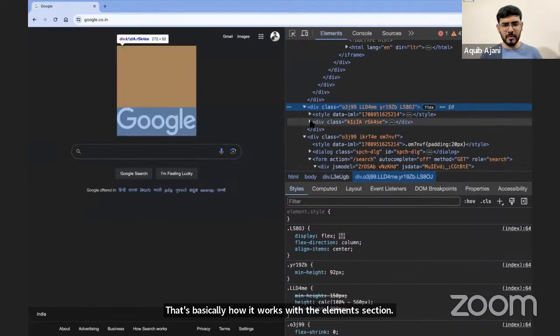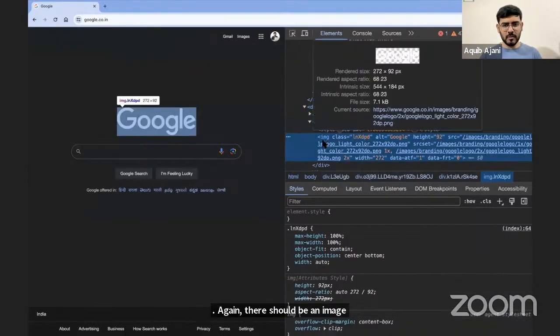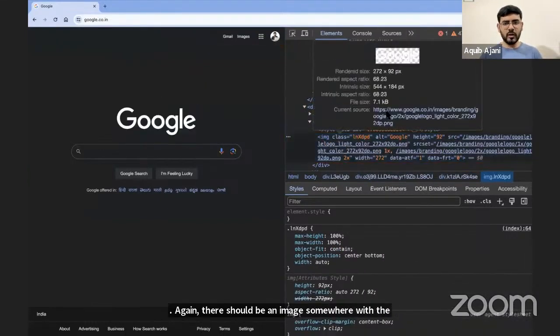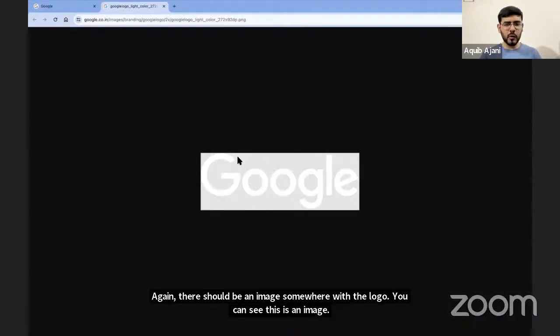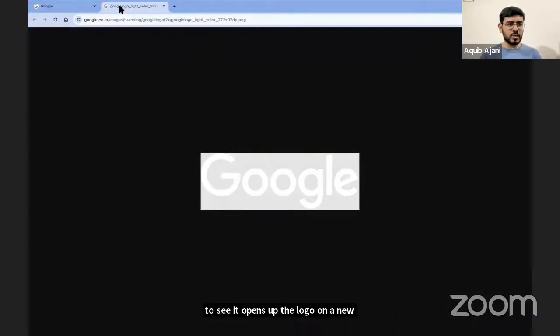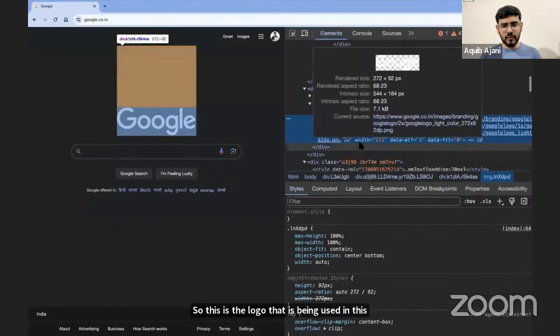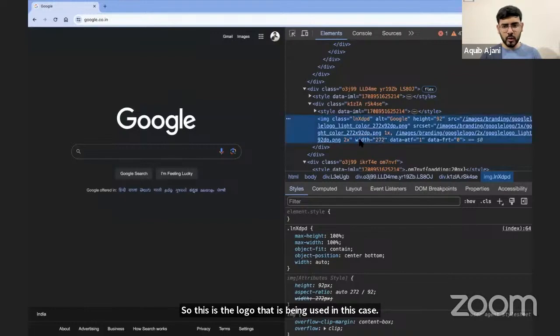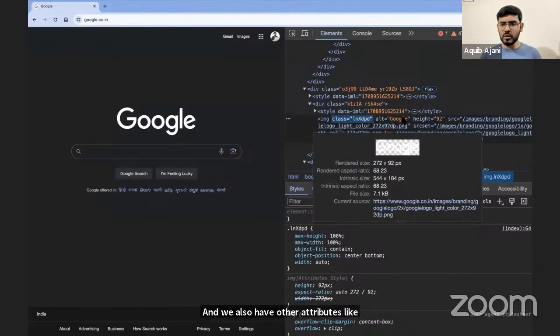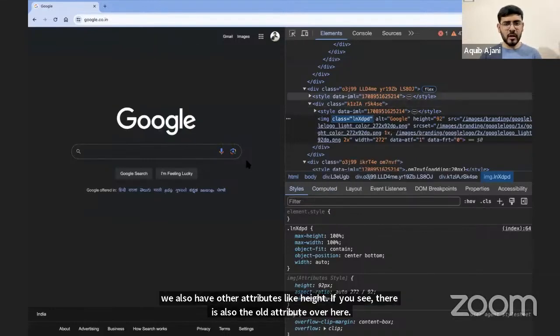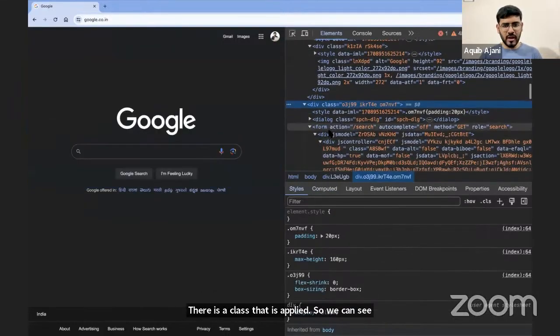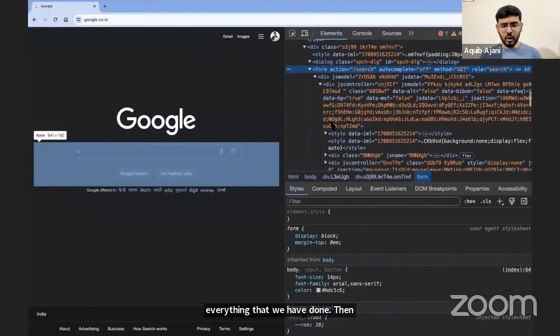There should be an image somewhere with the logo. You can see this is an image, the Google logo. You can even click on the link and it opens up the logo in a new tab. So this is the logo that is being used in this case. Again, we can see all the different styles. There's a width attribute applied to it, and we also have other attributes like height. There is also the alt attribute over here. There's a class that is applied. So we can see everything that they have done. Then we have the input button, those two buttons, and a form. All of those things can be seen over here.